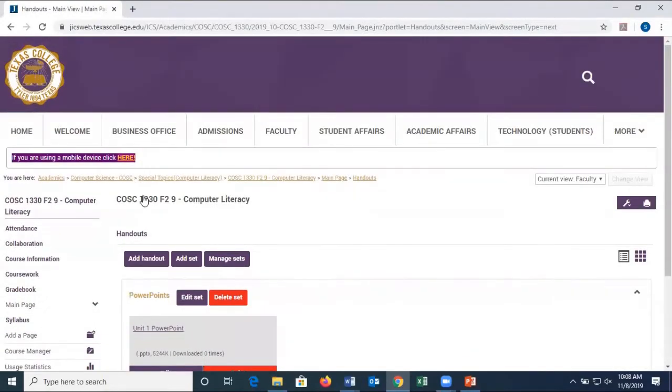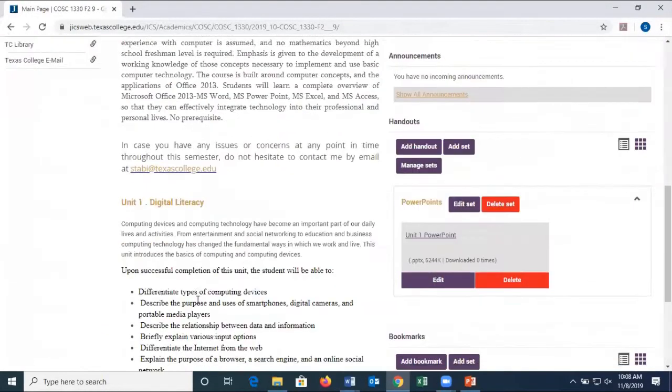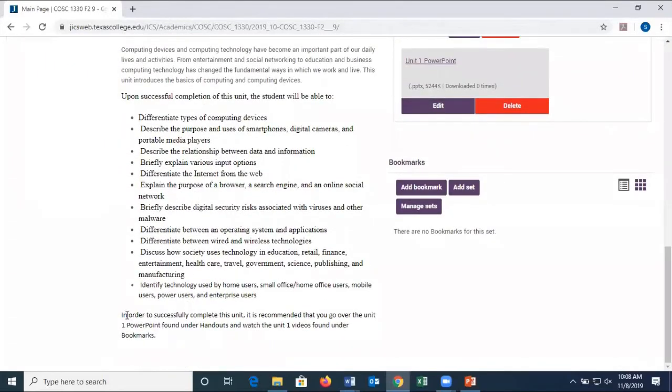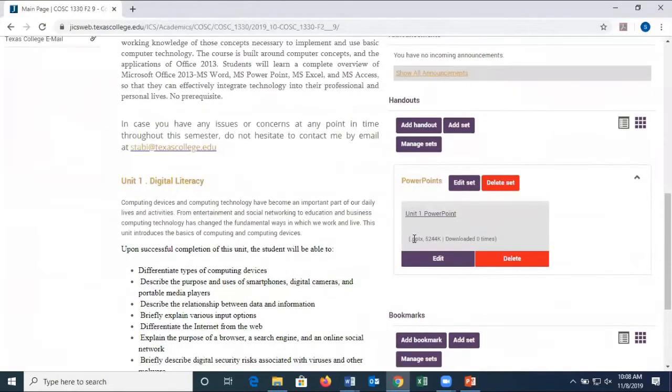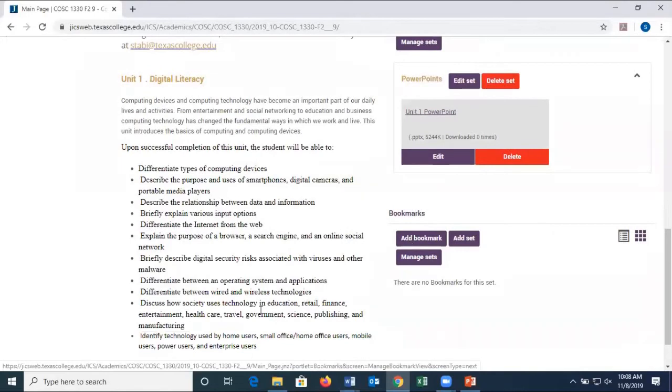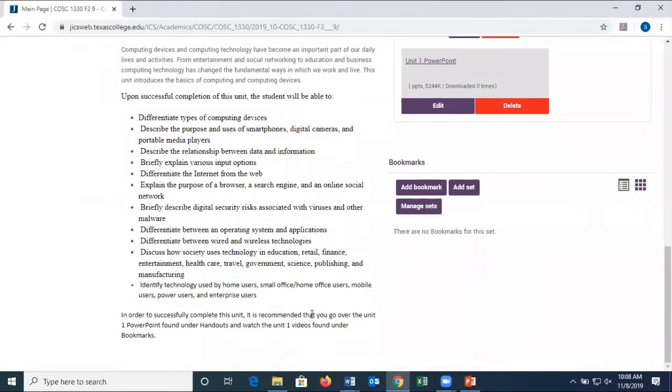So once the student comes in here and reads this, which says, in order to successfully complete this unit, it is recommended that you go over the unit 1 PowerPoint found under handouts. So when you come to handouts, that's the unit 1 PowerPoint. Okay. It also talks of and watch the unit 1 video lessons found under bookmarks.